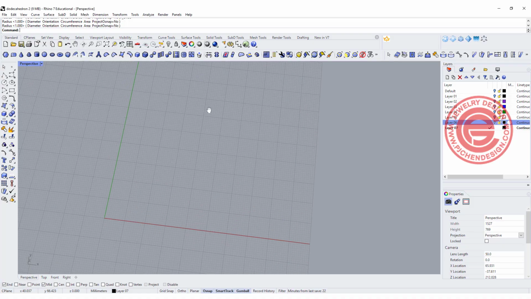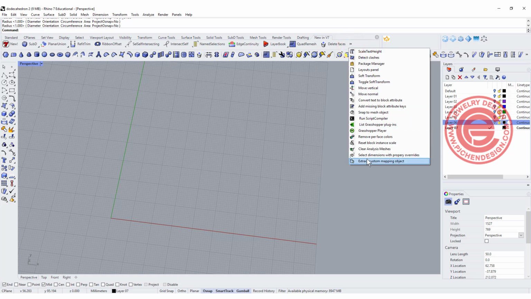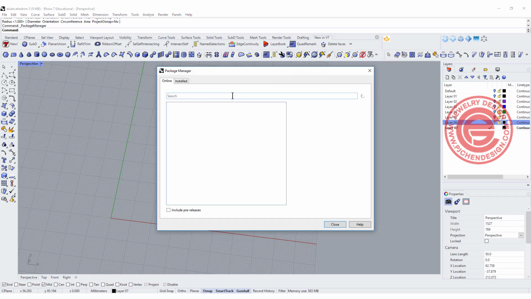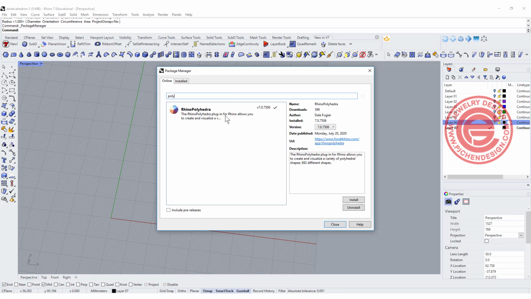In Rhino 7, there's a new function under "New in V7", with a little icon there that gives you a list of what is new in Rhino. One of the features Rhino has is the package manager. With this package manager, if you type "poly", you should be able to see Rhino polyhedra. It gives you whatever is suitable for the Rhino 7 plugin, and you can find it here. It's really useful, and then you just install it.